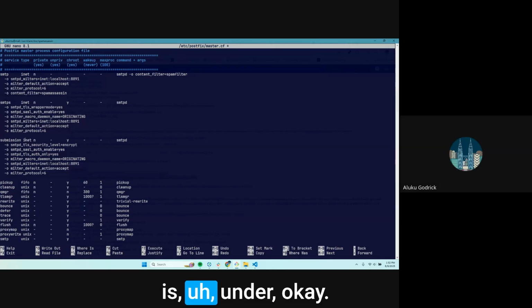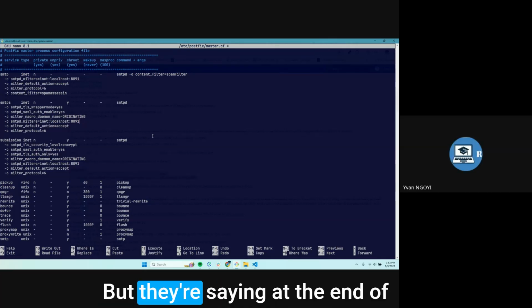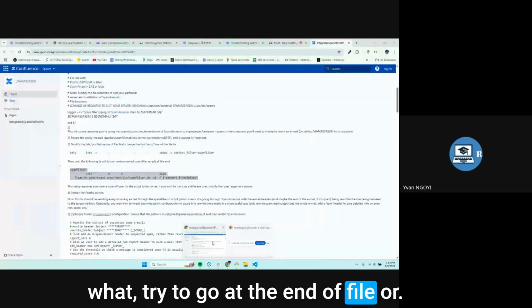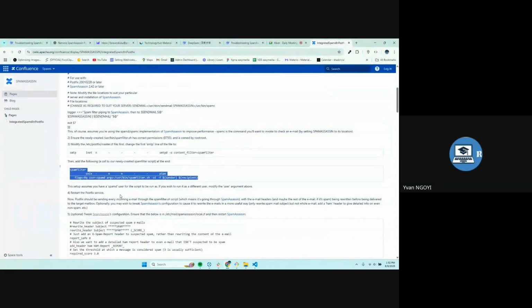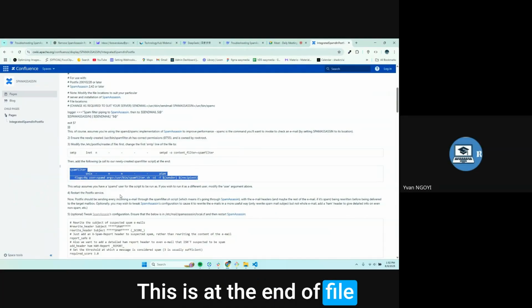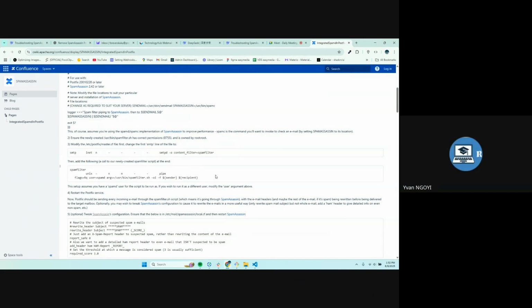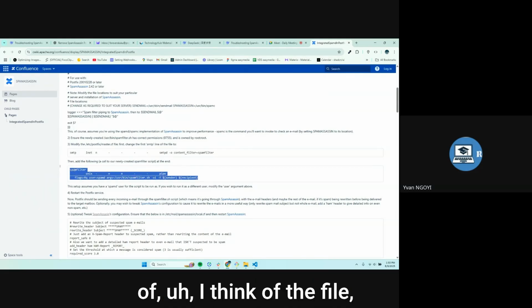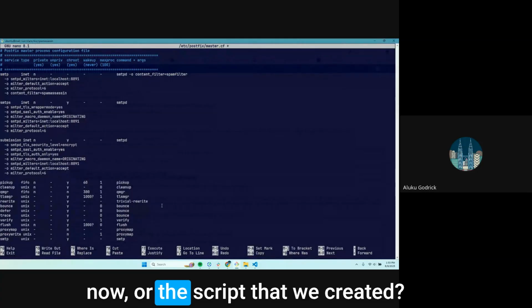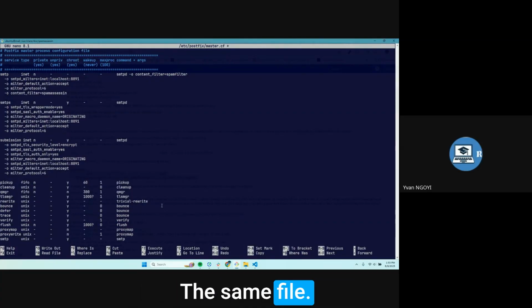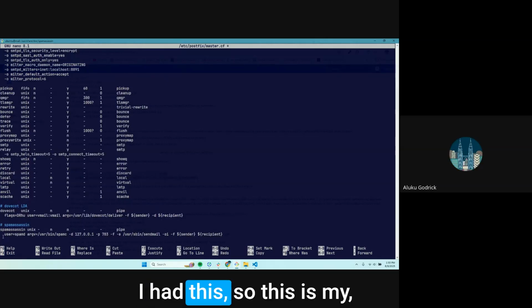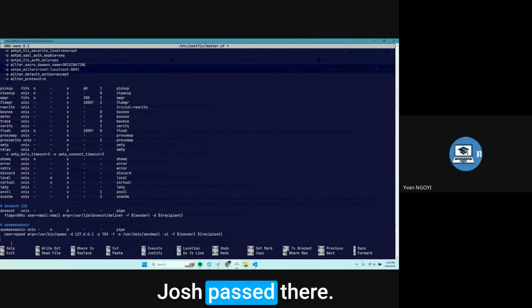Because now everything is under. Okay. But they are saying at the end of what? Try to go at the end of the file. This is at the end of the file. Spam filter script. Okay. Assume you have spam. Yes, this is okay. This is at the end of, I think, the file. The end of the first file I'm editing now, or the script that we created? No, the end of this file, the same file. Okay. Just press there. The end.